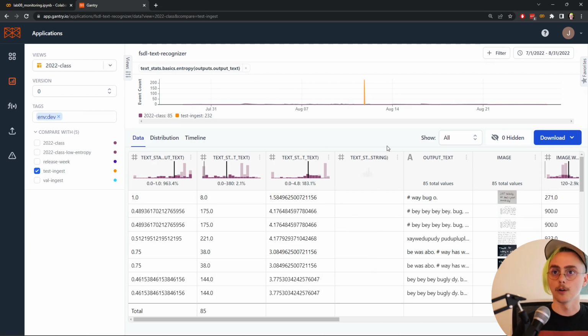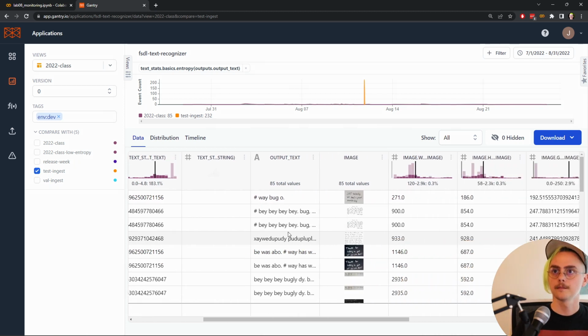We can do typical table operations here, filtering and sorting, but I'm going to instead focus on some of these raw data points here. So scrolling over, we've got our output text and our input images here, and we can see that our output text here, these low entropy output examples, we do have this repetition, and even worse, it's not repetition of, say, full English sentences, but repetition of what looks to be total gibberish.